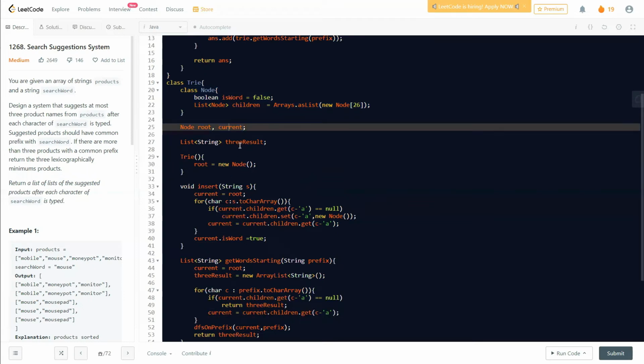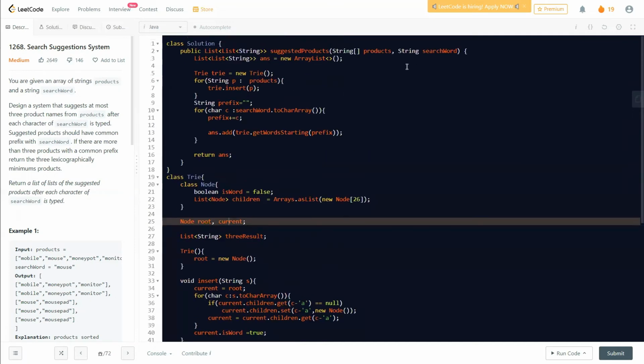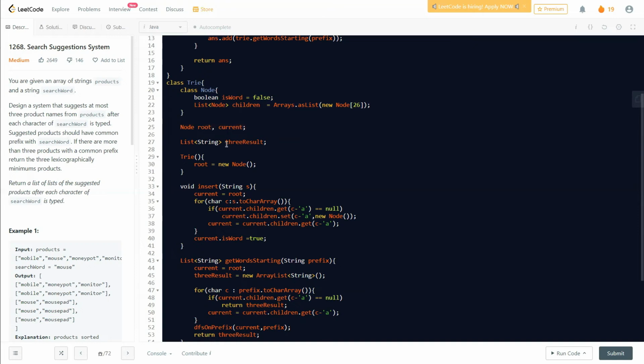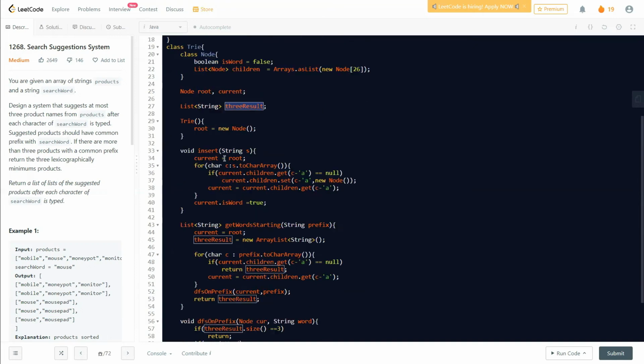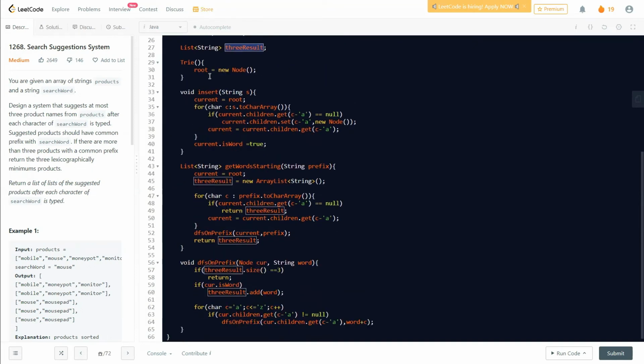Also, we have a three-results list. This list is useful in that it will store only three results for us, so we don't need to traverse through the whole products list to find three results. Once we get the initial three, we will not go through the other items in the products array. Okay, so that's the purpose of the three results. Moving ahead, let's see what we have over here.